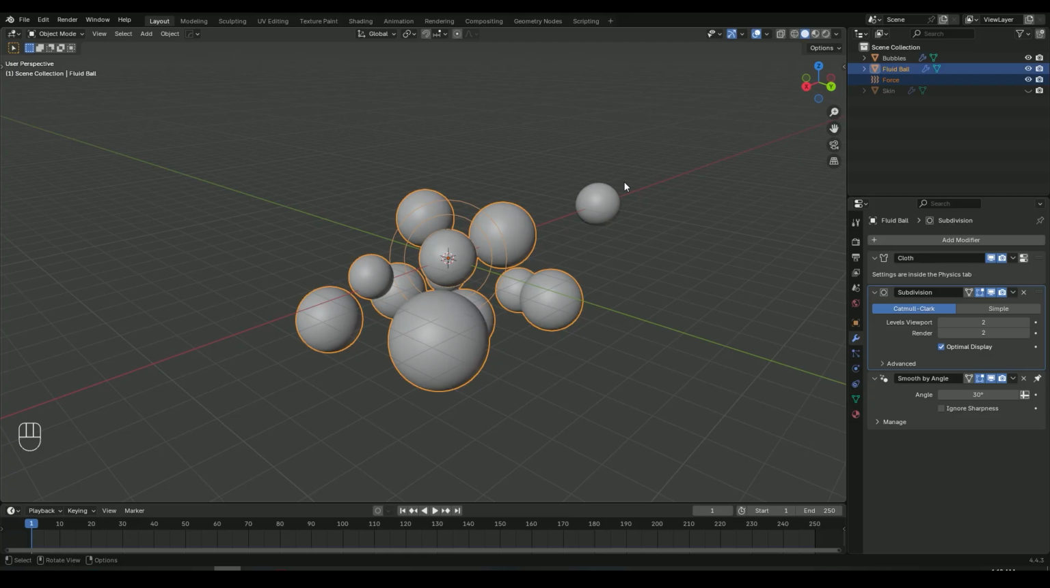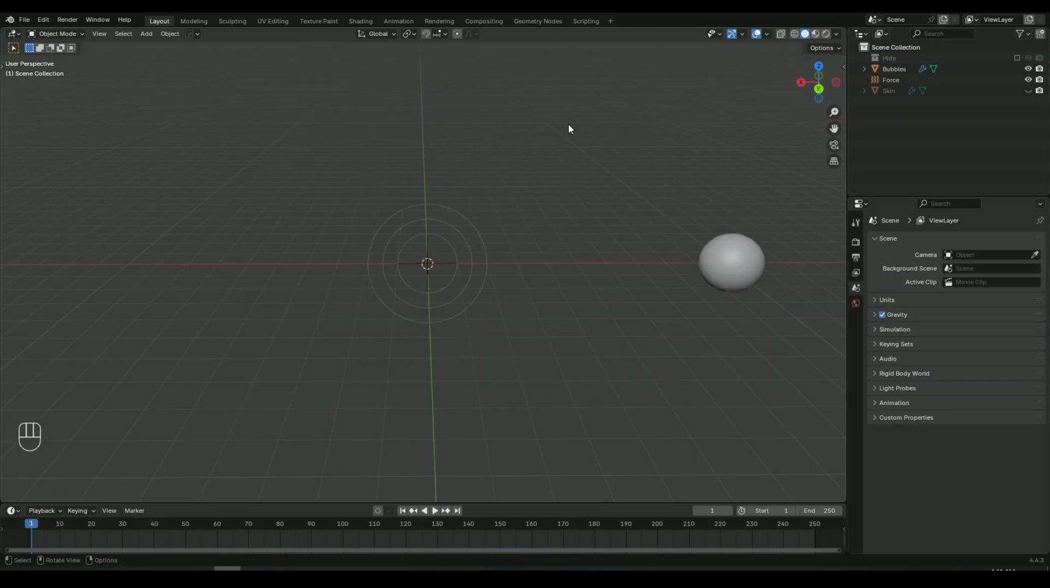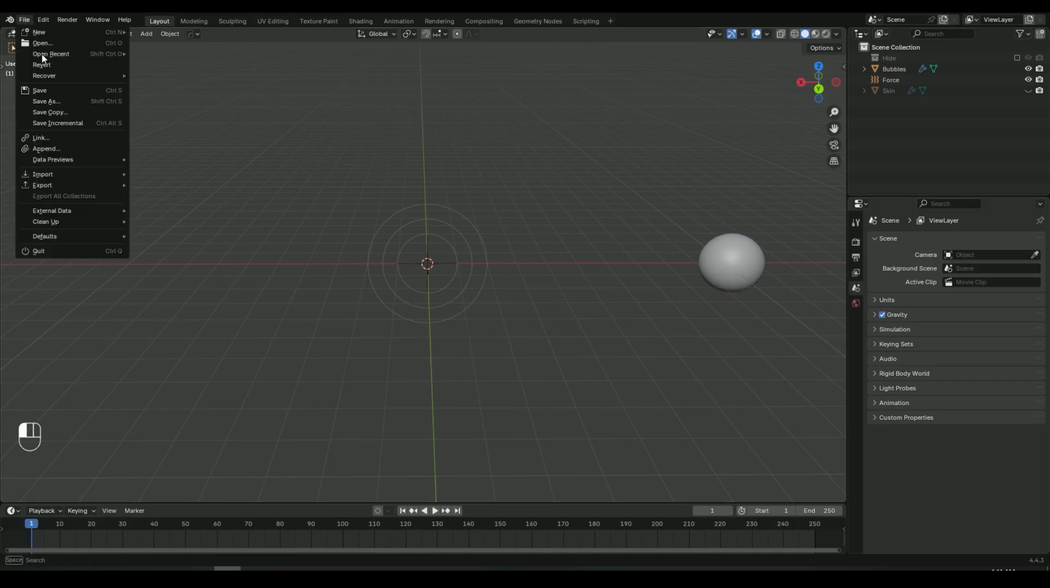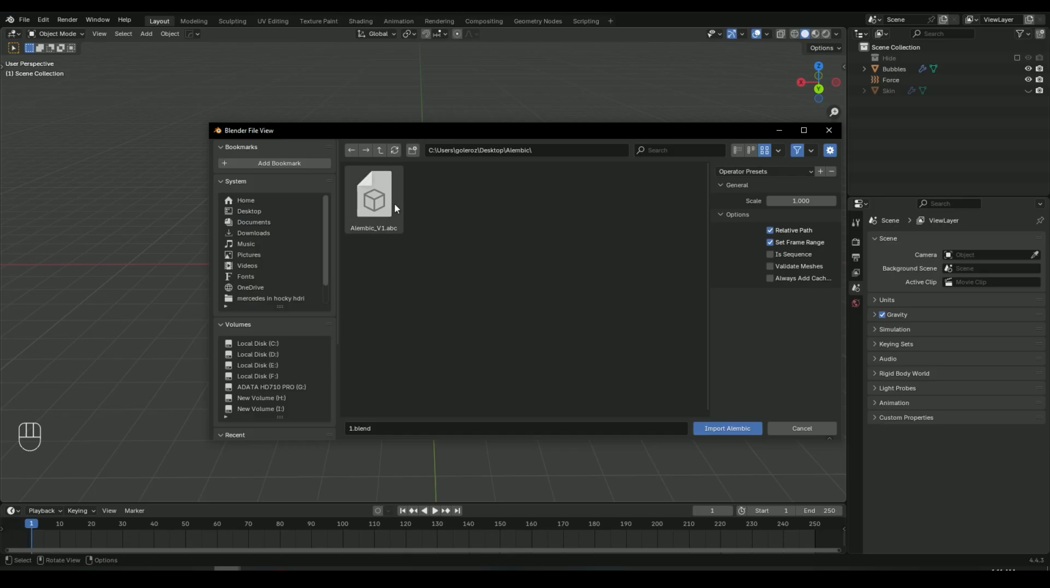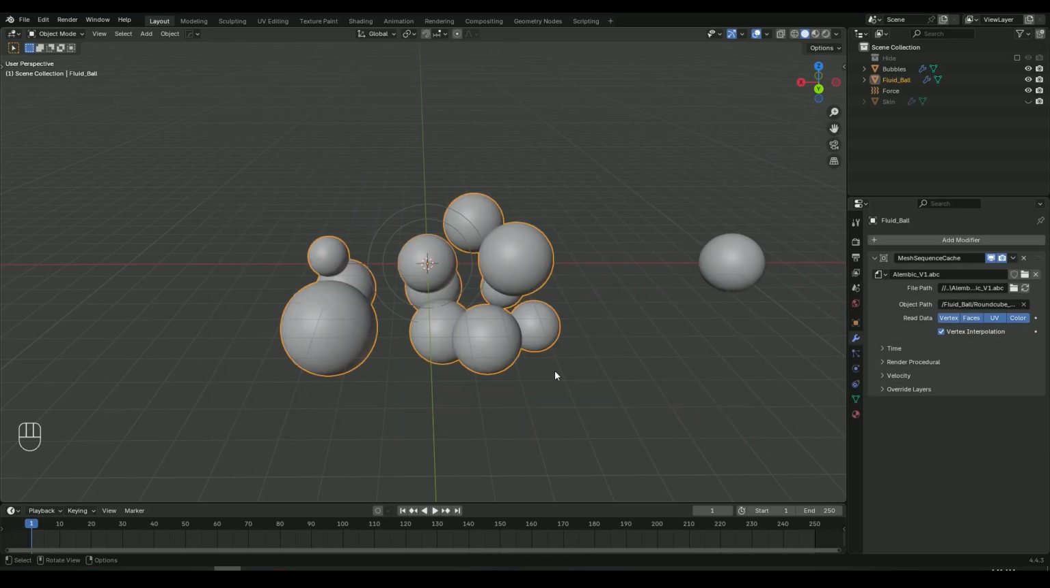Then since we don't need the main fluid ball anymore, we can, with it selected, press M to move it to a new collection and call it height, and simply hide the height collection. Now to import our Alembic file, go to File, Import, and here choose Alembic format. Navigate to where you have exported the file, select it, and then import Alembic.